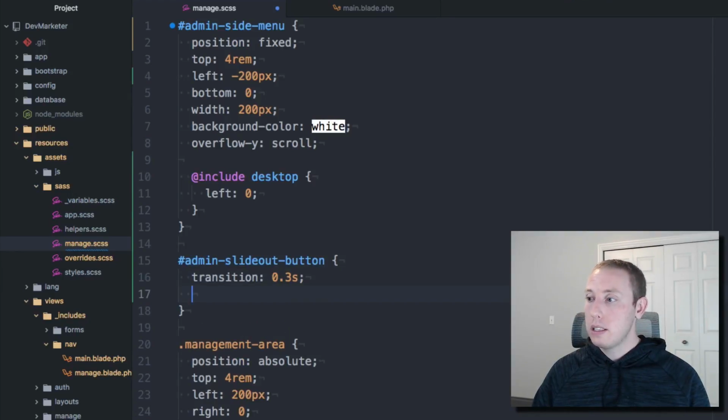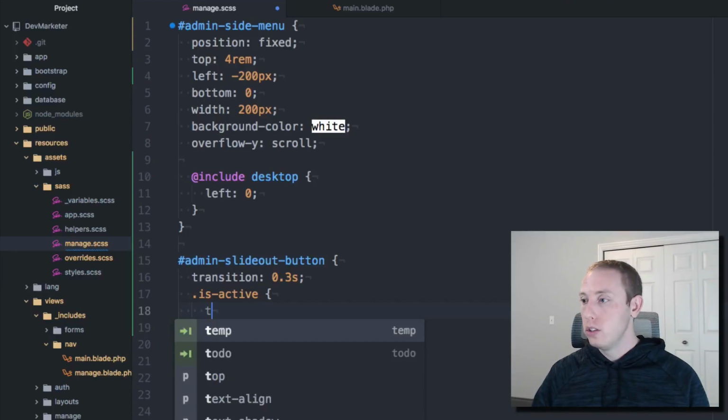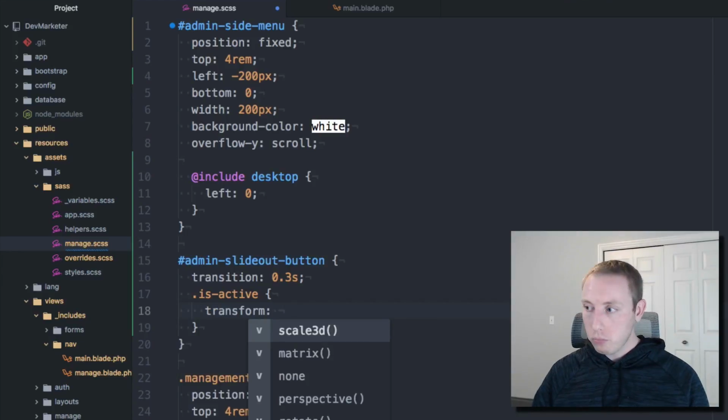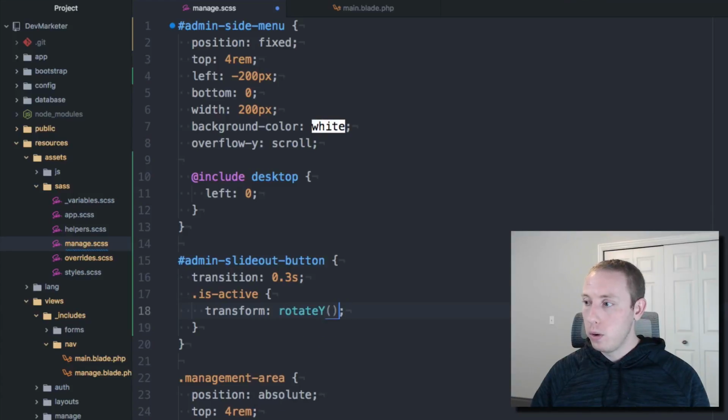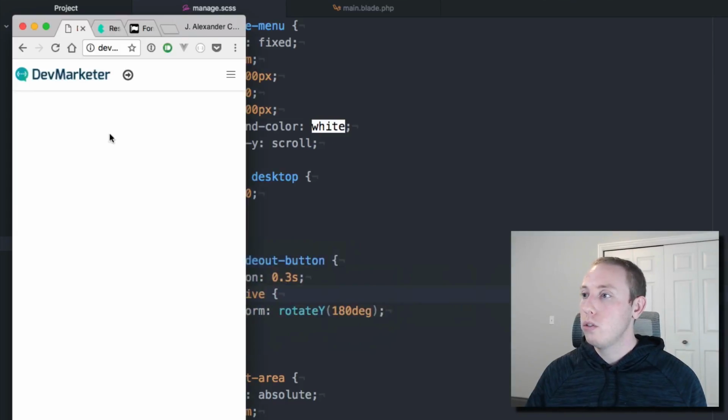And then let's go ahead and say when it's got the isActive class, then we want it to basically flip the icon. So we'll say transform, rotateY, and we'll rotate it 180 degrees like that. Okay, so that'll flip it. Oh, we need to do... There we go. Okay, and then we should be good to go. So now let's try it.